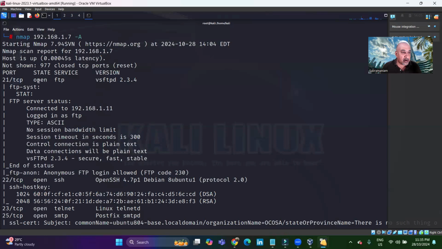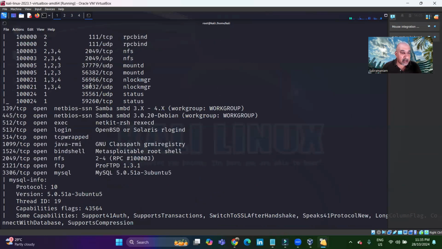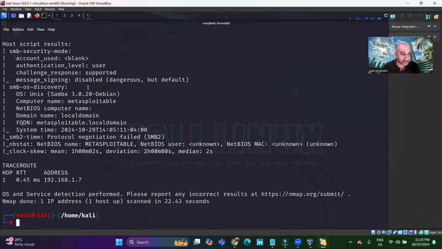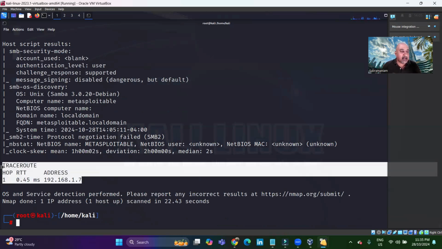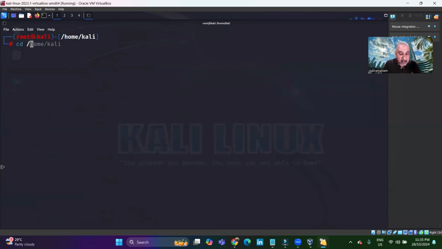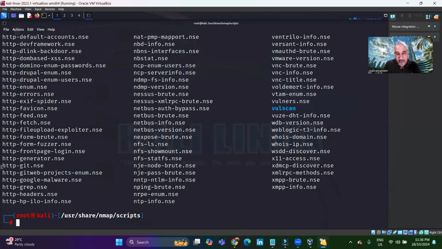Again, so we found this. All these things are a part of this, and in addition to that, it does a traceroute as well. If you're going to ask me, there are a lot of other things that you can actually do with Nmap. Nmap has scripts at cd /usr/share/nmap/scripts. There are a lot of scripts that are actually available for you.